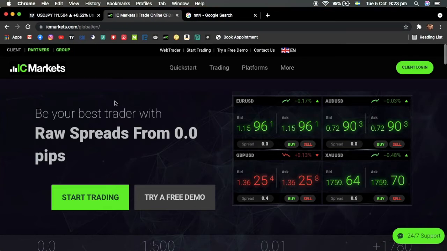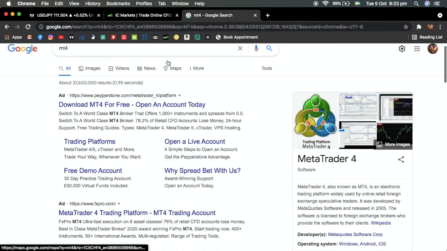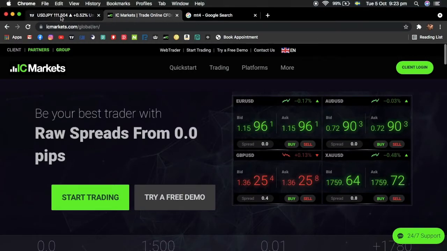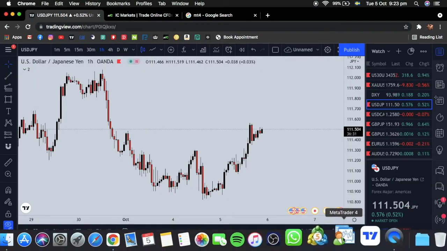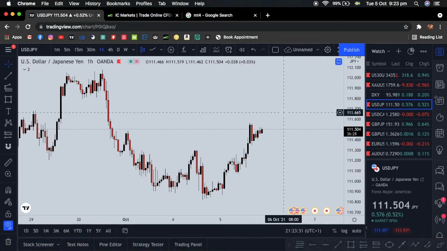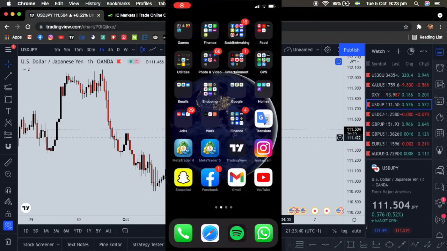You take that login, and then you go to your MT4 app, right? Either on your phone or on whatever it is. In this case, I'll just show you guys on my phone here. So I'm just going to record my screen, and then I'll show you guys how it's going to look.